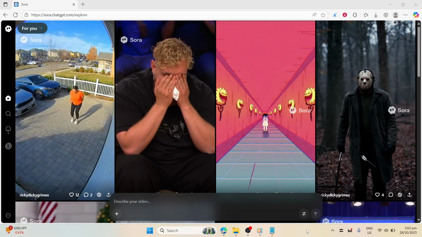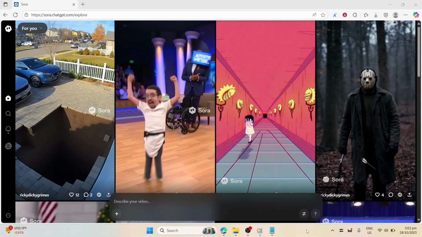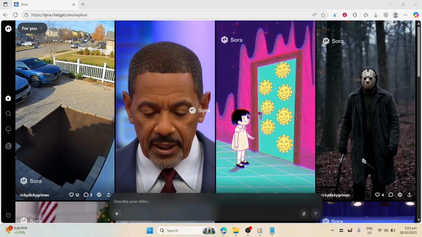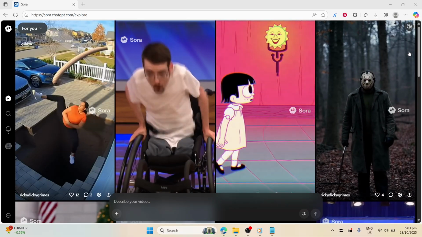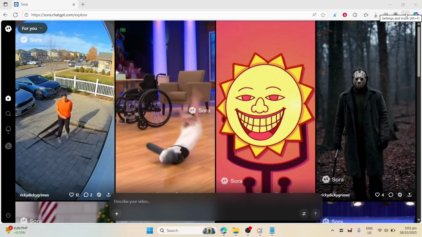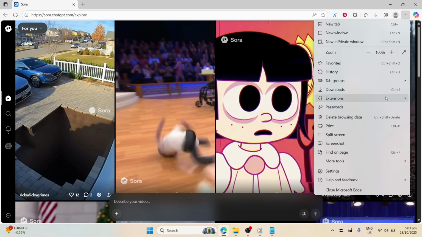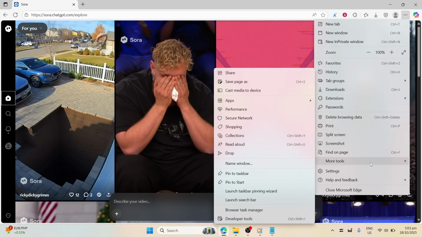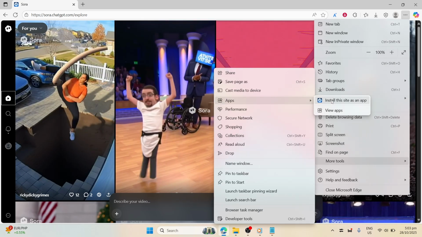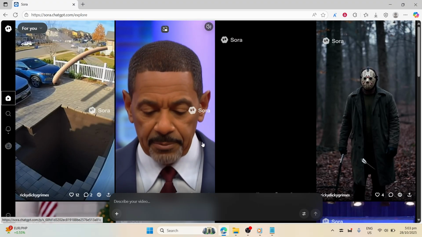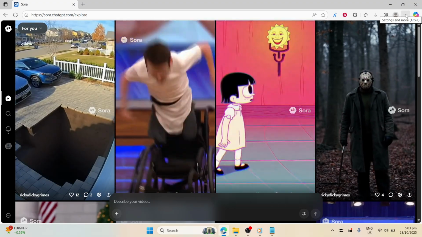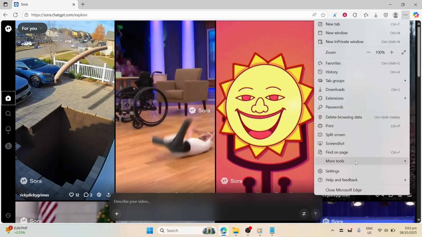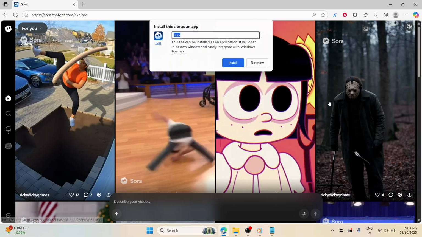So let's get started. For those using Microsoft Edge, you'll want to begin by opening the Sora page, either through the official OpenAI site or your specific Sora workspace link. Once the page is open in your browser, head to the upper right corner where you'll see the three dots icon. Clicking on this will open a drop-down menu. From there, look for the Apps option and select Install this site as an app. Once you click on it, a small window will prompt you to confirm the installation. Simply click Install. Voila! Sora is now set up to function like a desktop application and can be easily accessed from your Start menu, just like any other app on your computer.